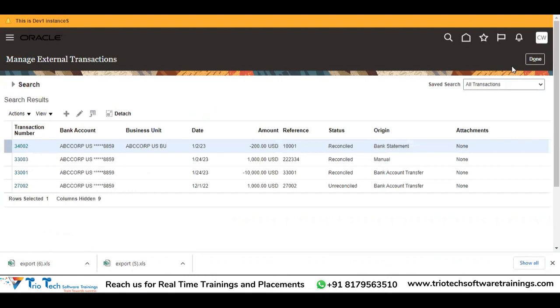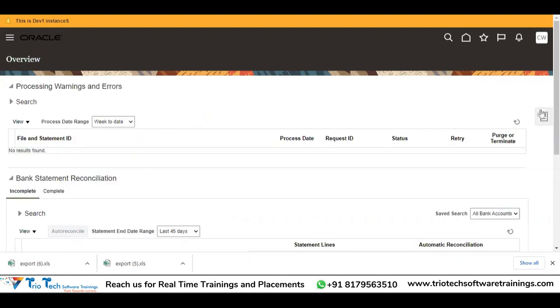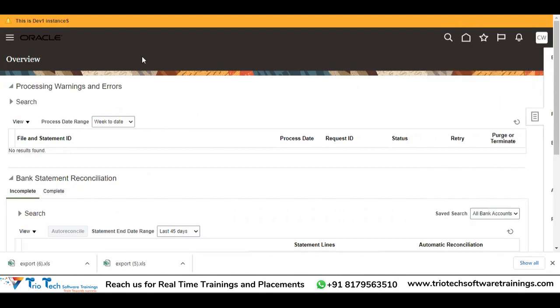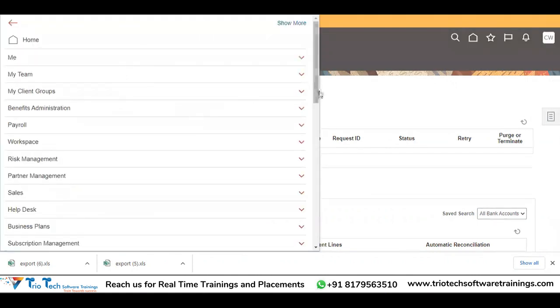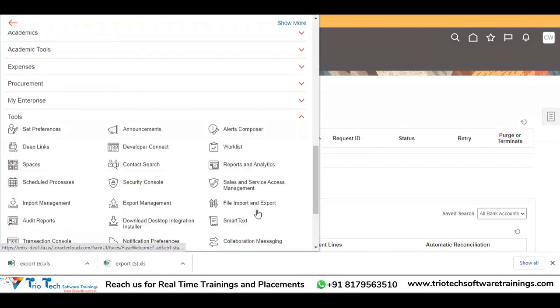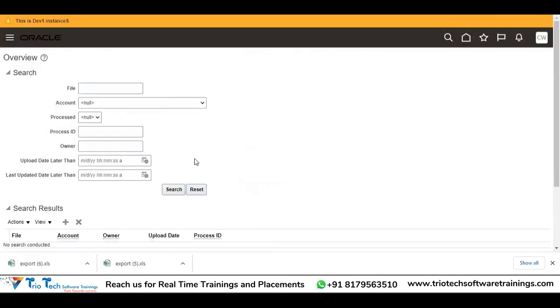Now, if it is an MT940 file that you receive from the bank, then how to load it? Basically, first you will load it in the UCM, that is the file import and export. Under tools, you have file import and export. Whatever .txt or .dat file that you receive from the bank for MT940, you will first load in the directory in import and export.